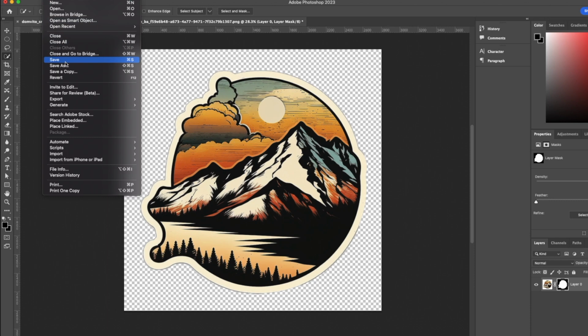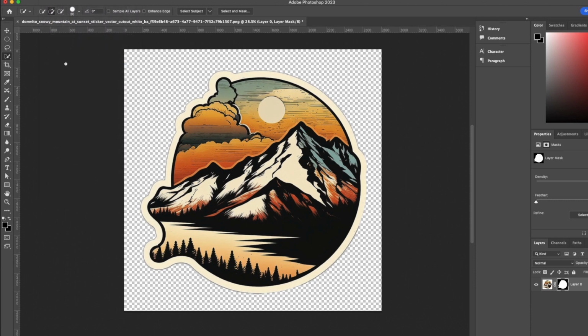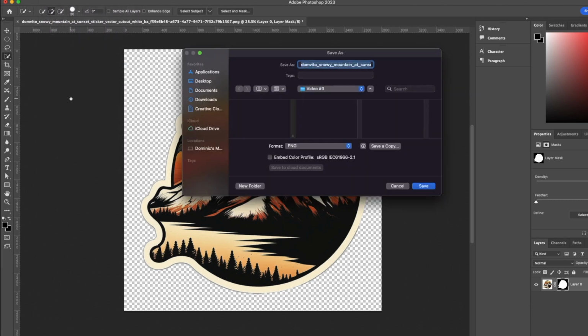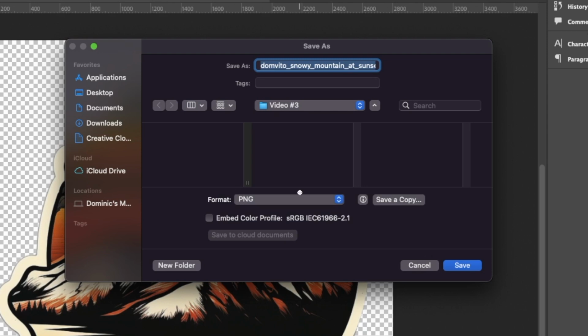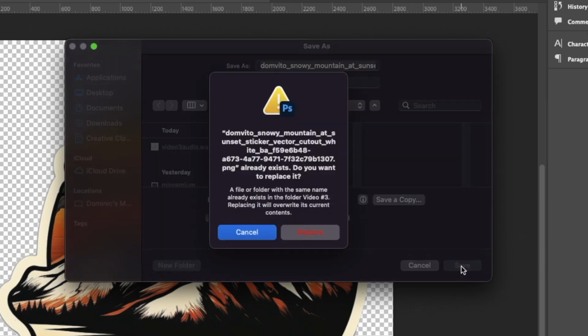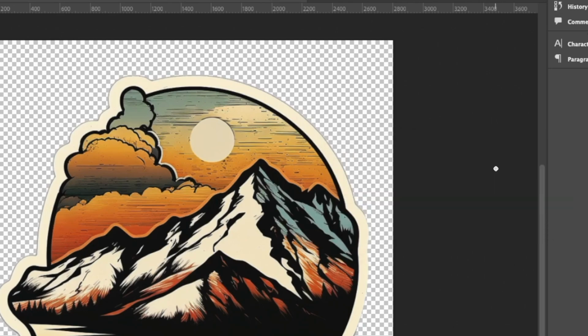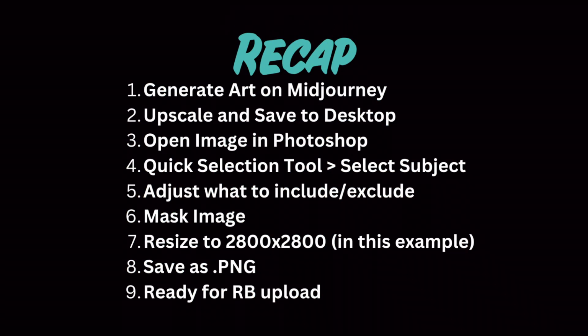This step is crucial because you must save it in .png format. So change that if it already isn't selected. The reason you need to use PNG is because it gives it that transparent background when you upload it to Redbubble. And that's it. You have a transparent PNG file of your sticker to upload.